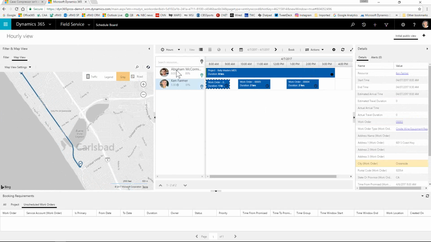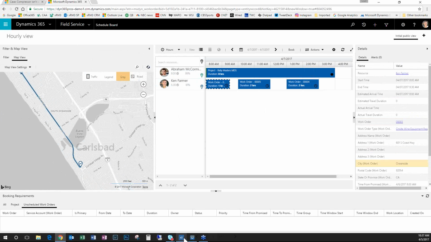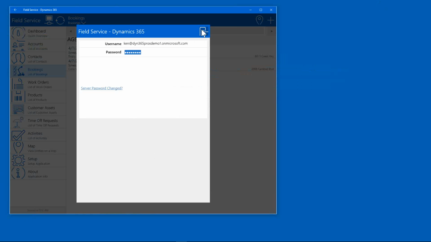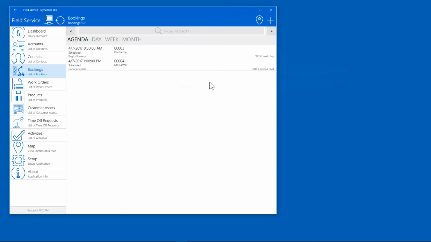Now I want to go in with you and look at the mobile clients. We're going to start with the tablet client. Let me enter my password here. And I'm going to go ahead and remove that. There we go. So this is what the mobile client looks like for tablets.